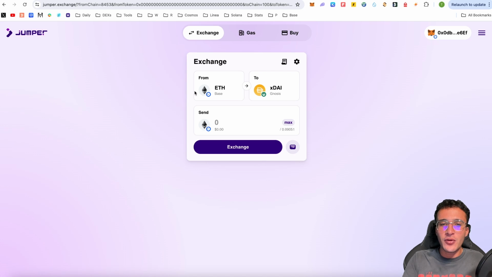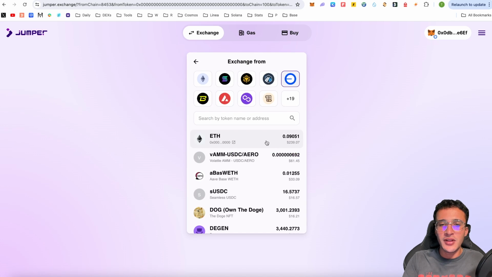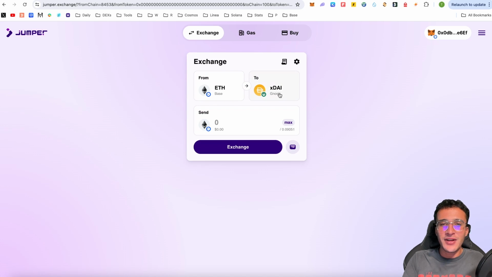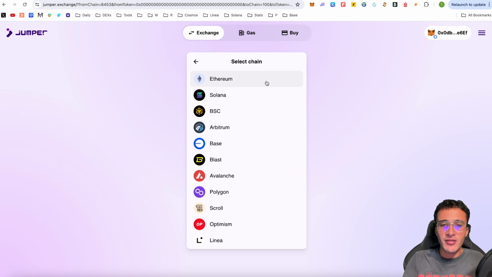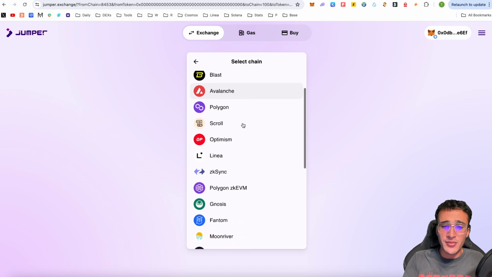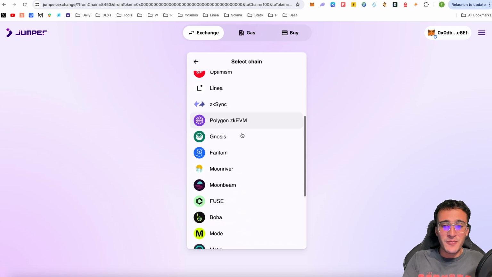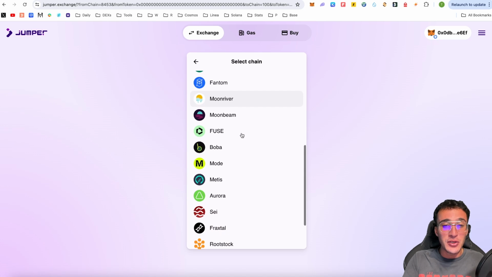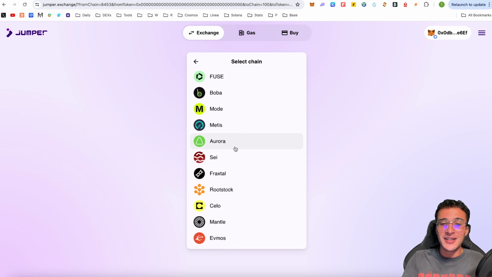So from the beginning, now we've got Ethereum on the Base network. Why don't we just choose the Ethereum token to start with? We're going to choose a different network to bridge to. Jumper Exchange has Ethereum, Solana, Binance, Arbitrum, Base, Blast, Avalanche, Polygon, Scroll, Optimism, Linea, ZK Sync, Polygon zkEVM, Gnosis, Fantom, Moonriver, Moonbeam, Fuse, Boba, Mode, Metis, Aurora, Gravity, Fraxtal, Rootstock, Celo, Mantle, Evmos. Guys, a huge amount of networks, all of which you can bridge to and from, and it is absolutely beautiful that they've got this many networks and they are consistently growing. The last time we made a Jumper Exchange airdrop tutorial, there definitely weren't this many networks on the list.